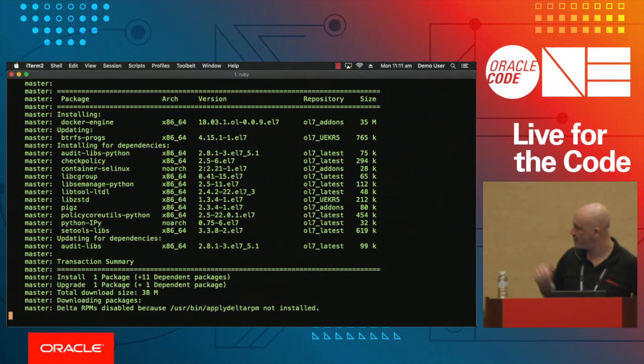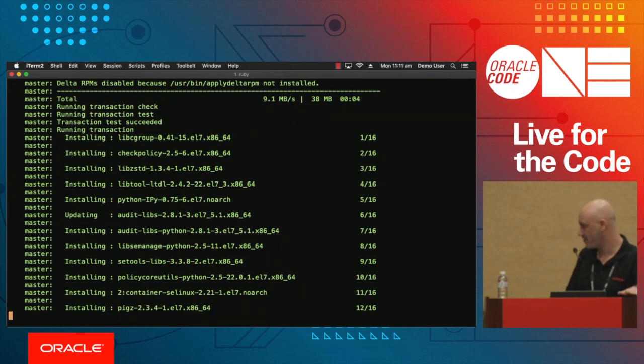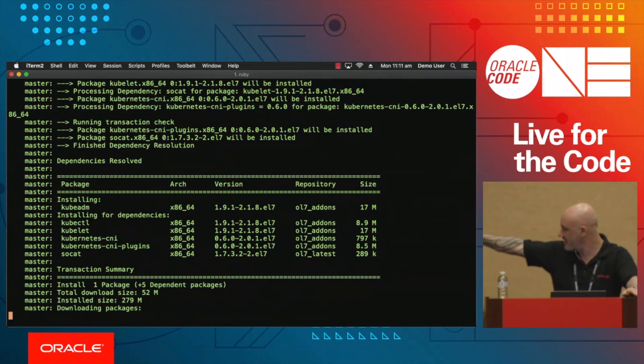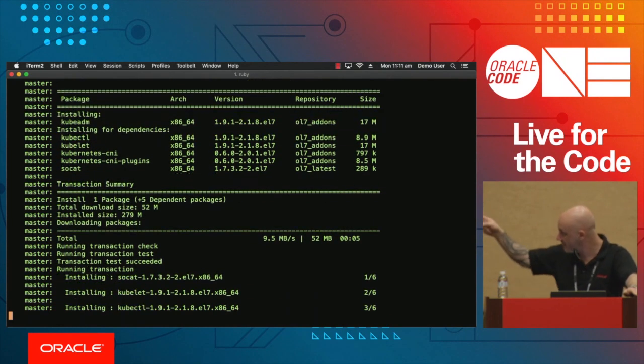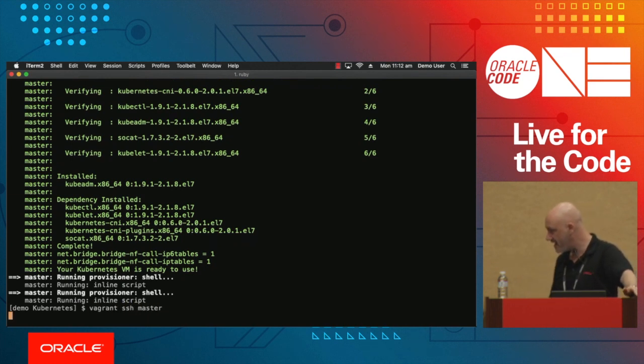The first one installs Docker Engine. You can see Docker Engine was installed there. And then it installs things like Btrfs, the container Linux, SELinux policies for containers. As part of this, it formats the second hard drive as Btrfs and mounts it for containers. It's now installing all of the Kubernetes RPMs, and then it stops and says, okay, I have provisioned that VM. I'm going to SSH into that VM.